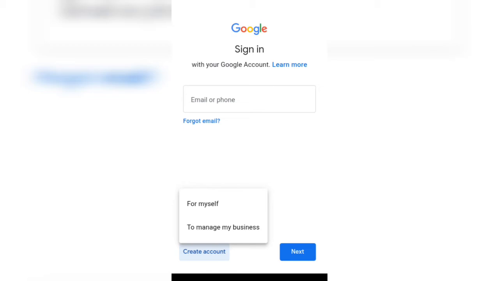Once you click on Create account, we have two options: you can create the account for yourself or for your business. We are clicking to create the account for ourselves.